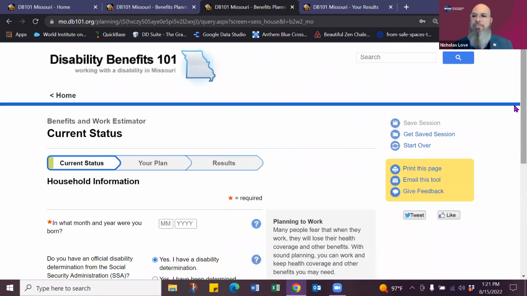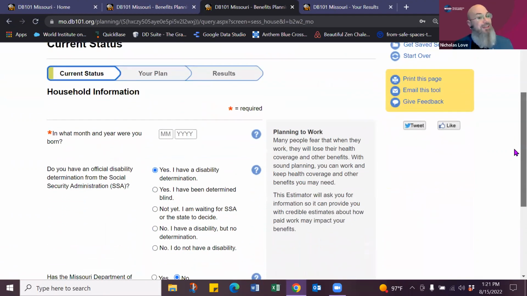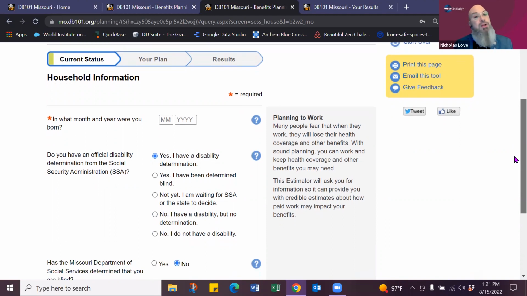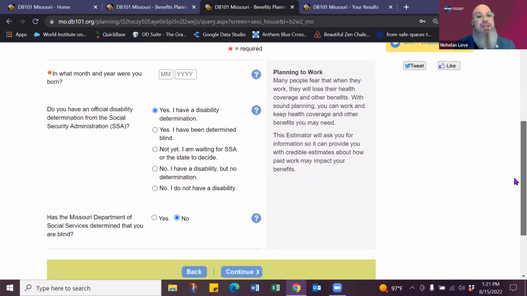Sorry, hit the wrong button. My apologies. Ask a couple questions. It does ask for the month and year, simply to know how close somebody is to age 22, because there's different rules if somebody's under the age of 22, receiving SSI, or if they're close to retirement. We ask about their disability determination and if they're blind.